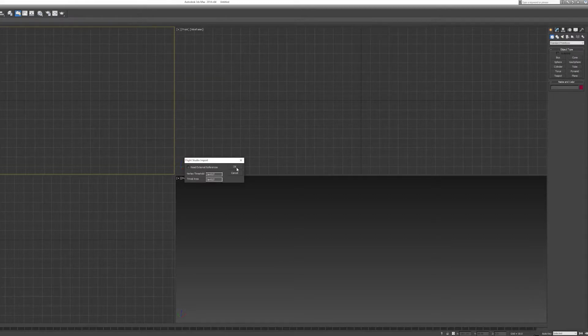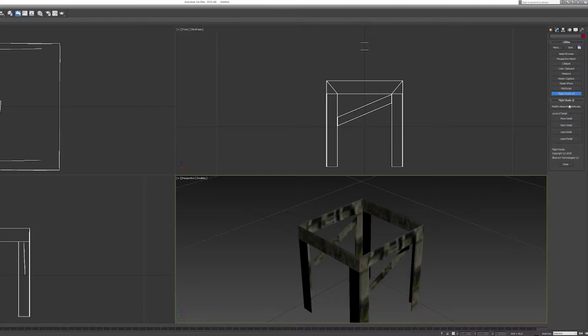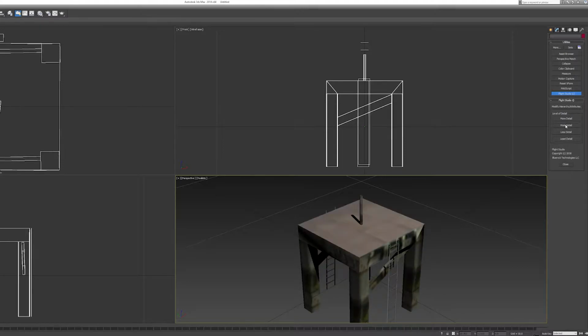Now, some of the flight models may have different LOD levels in them, but for our process, we need to use just the highest level of detail model possible and delete any other geometry in the model. So what we're going to do is go to the highest LOD level of the model using the Flight Studio control panel on the right. You can see where it's located.